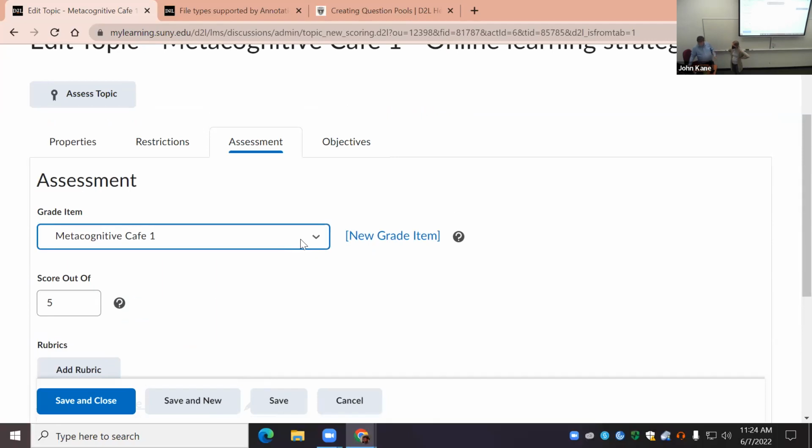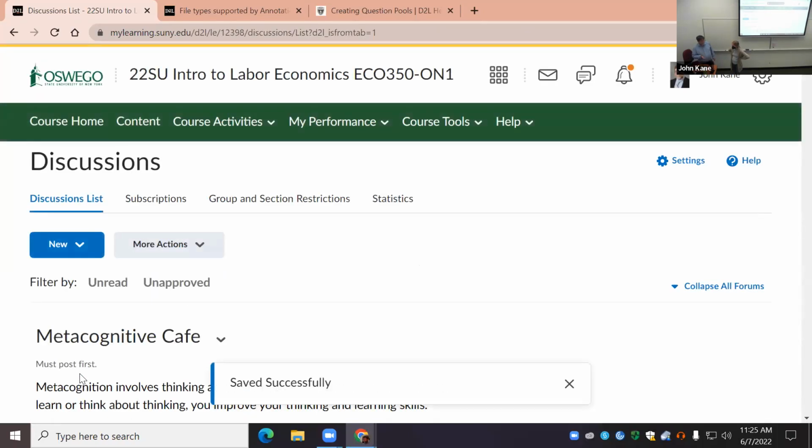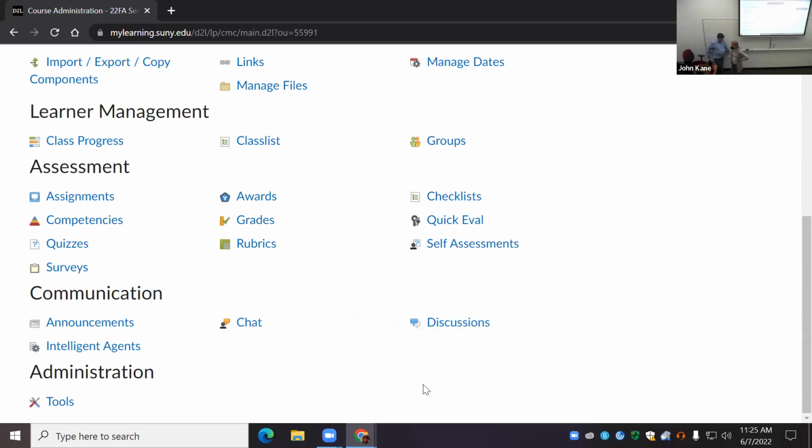If you don't have a grade item for it, you would click new grade item, give it a name, give it the number of points, connect a rubric to it, make the rubric visible to students, which they are by default, and then just click save and close, and that's it. So when you start building, build the categories, and then as you build your assessments, connect those assessments back to the grade book as you build them. That's probably the cleanest workflow.